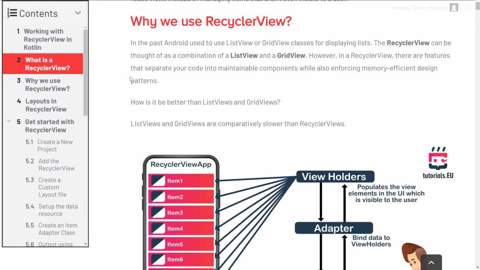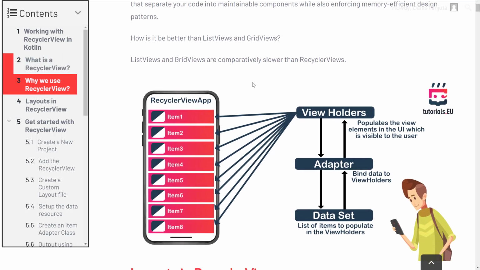Now, why are we even using RecyclerViews? Well, the thing is, in the past we had something called list view or grid view. So list views were used to create lists, and grid views were used to create grids. Well, who would have expected that? But the problem with those was that they weren't very efficient. And that's why RecyclerViews came in, because they are basically a combination of list views and grid views, but in an even more efficient way.